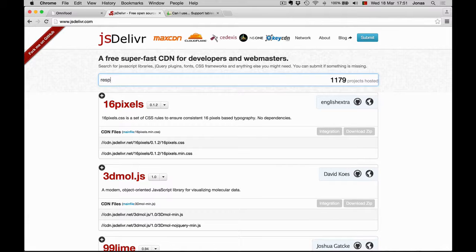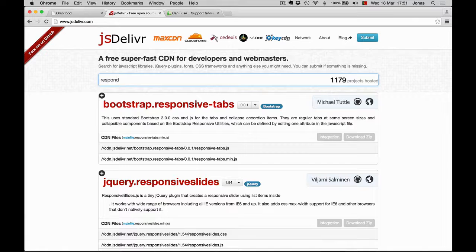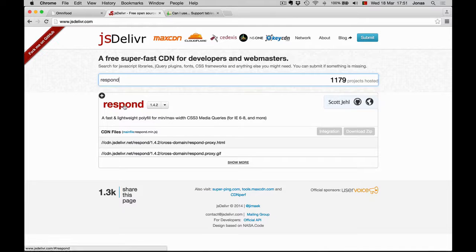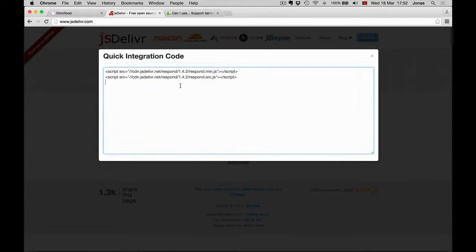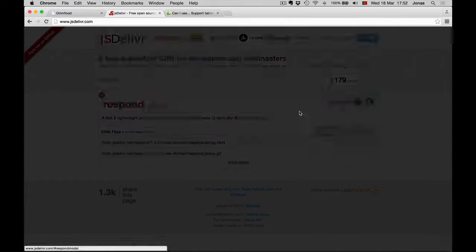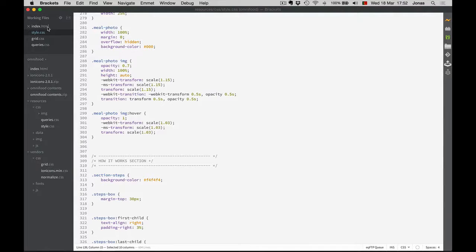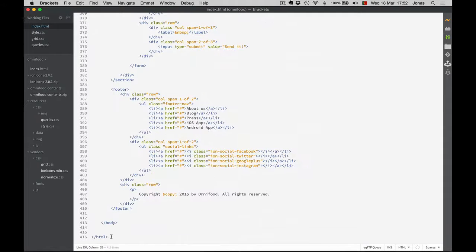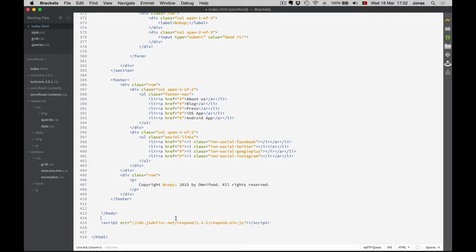But for now, let's just type respond. Okay, here we go. And hit integration. Then all we need to do is to copy this code and paste it at the bottom of our HTML file right here. So really, after the body, we paste our script files. Again, we will learn more about JavaScript in the next lecture, but for now, let's just copy those scripts right here.